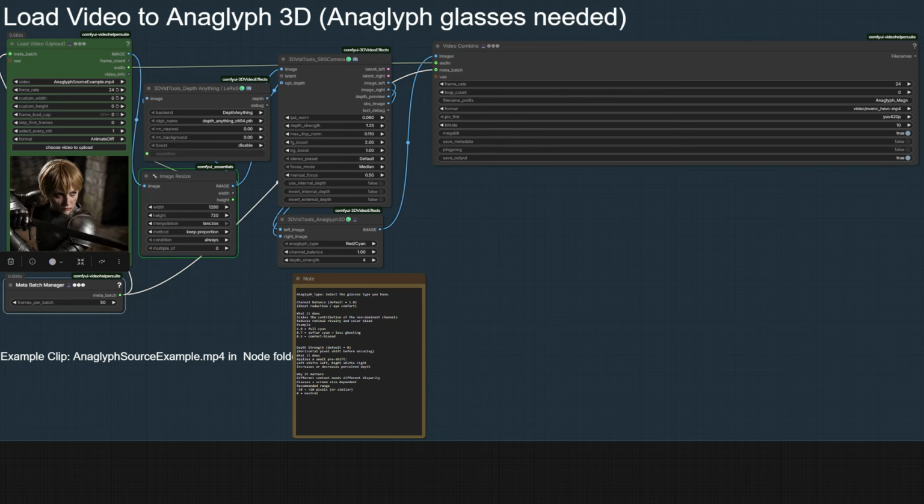The Anaglyph type setting controls how the stereo views are encoded into color channels. Red and cyan is the standard format and works with most glasses. Red and green is an alternative format for specific displays or glasses. Amber and blue is included for compatibility with older or specialty Anaglyph glasses.